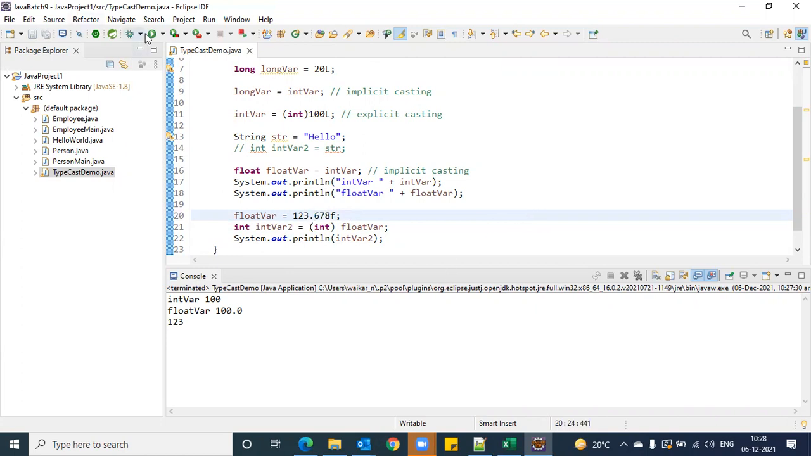It is still keeping this because the conversion doesn't happen. Generally, whenever you have any value close to 124, we do round off. But the Java compiler won't do it for us. For that, we have a different class, the Math class, which will do all these mathematical operations. By default, it will not be done.